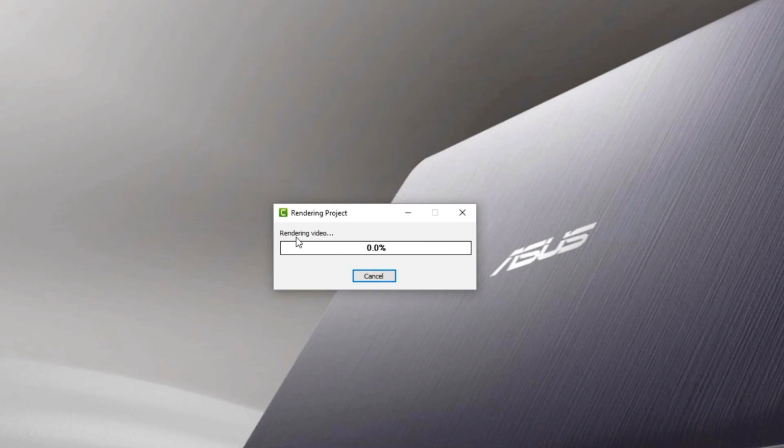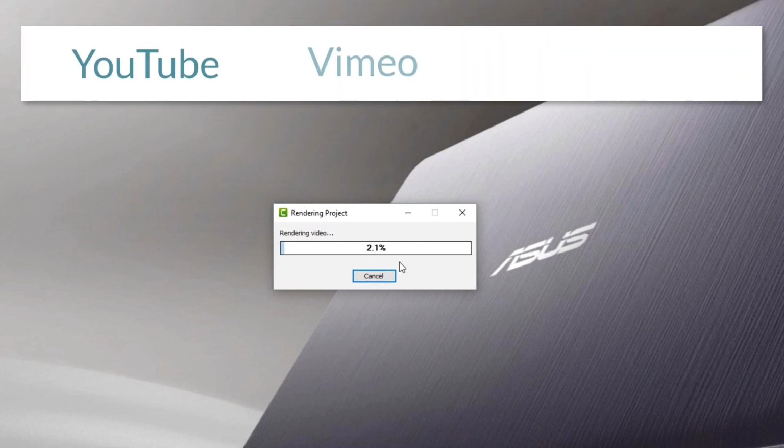Hit Finish. And now it's rendering the project. This can take some time depending on how large your file is. Once this is finished rendering, it will actually pop up the video in the final rendered version, and it'll start automatically playing on your computer to let you know that it is finished. Then you can take it, put it up on YouTube, Vimeo, create your sales page, whatever you're doing with it, it is now ready to go.